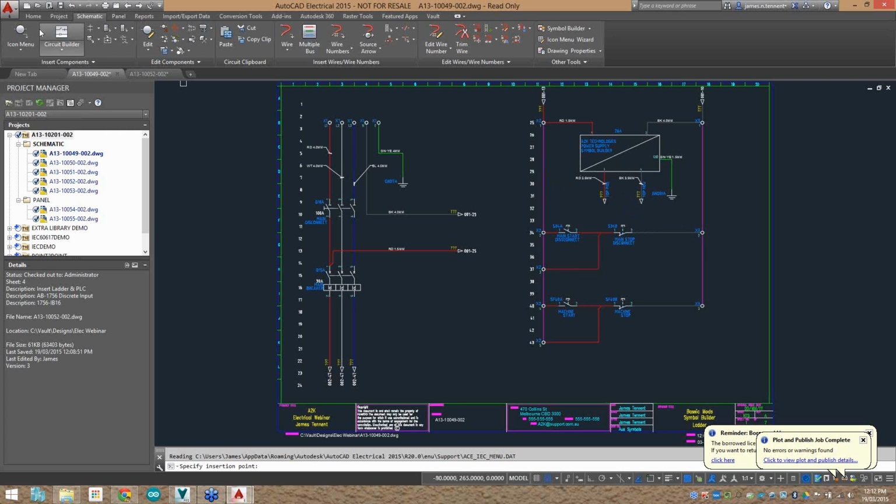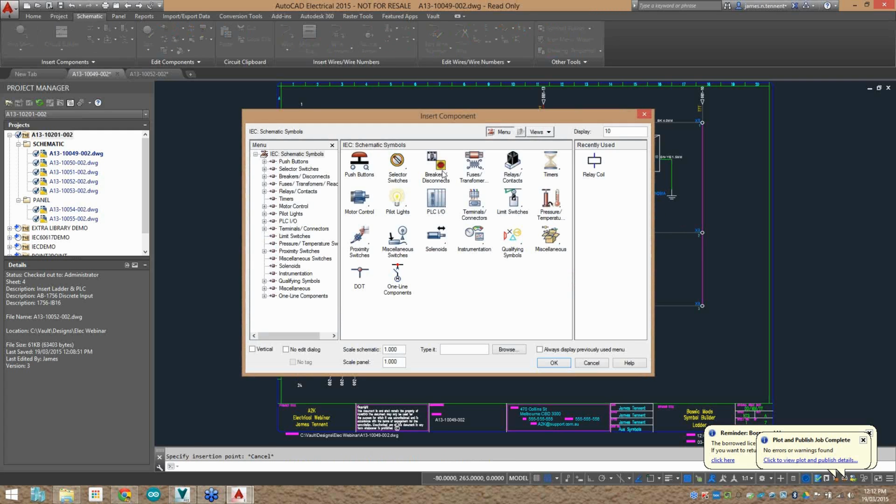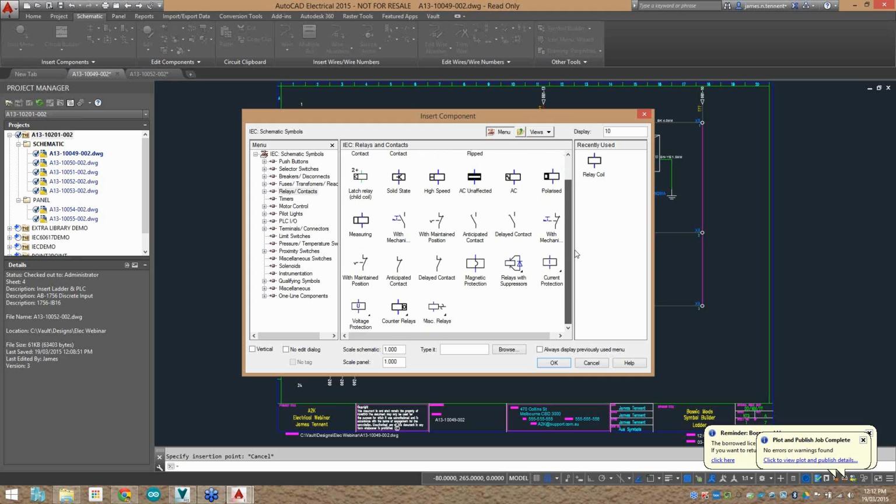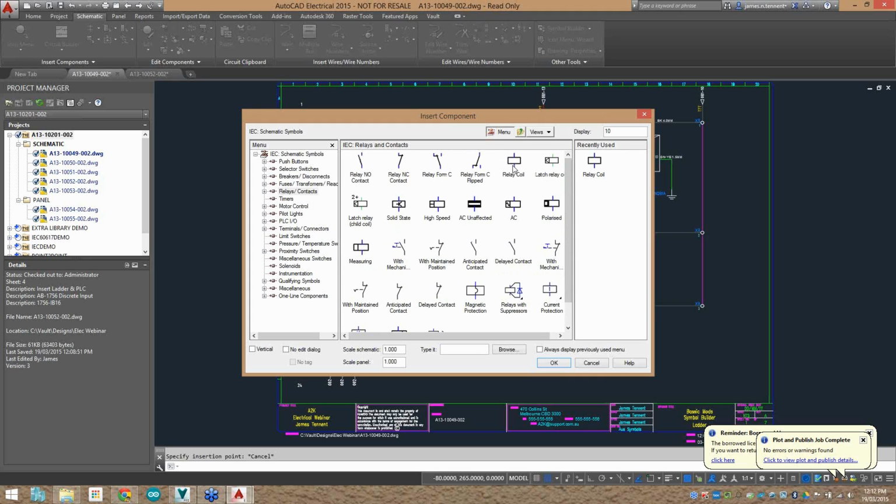When I pick on a symbol, it's just as easy to navigate to whatever symbol I'm after, if it's a push button, if it's a relay, if it's a breaker or fuse or whatever it is. It's extremely easy to navigate to exactly what I'm after. There's quite a large selection. There's over 10,000 symbols in the AutoCAD Electrical schematic library.